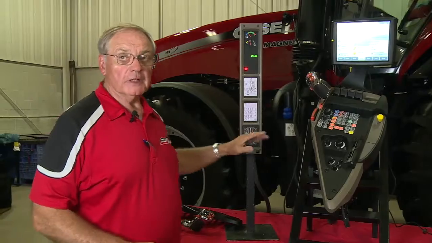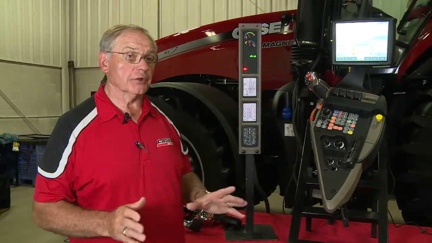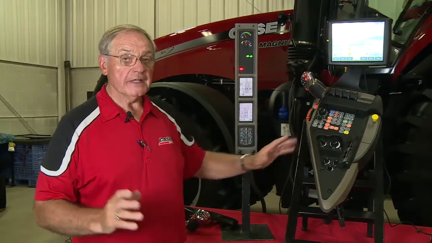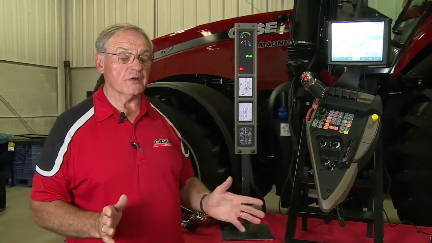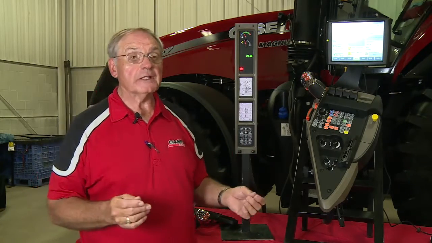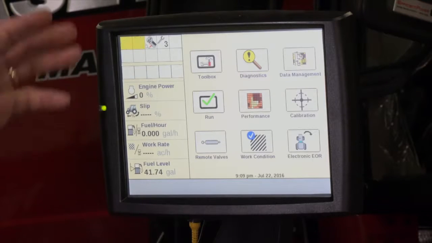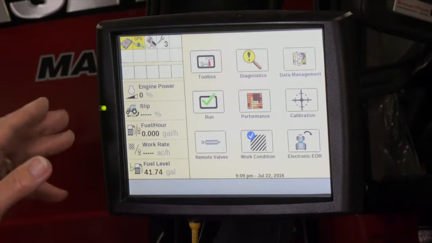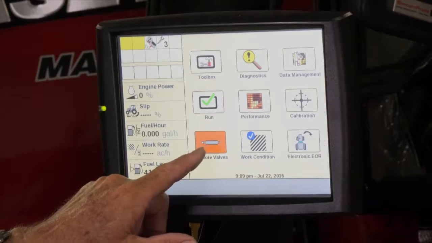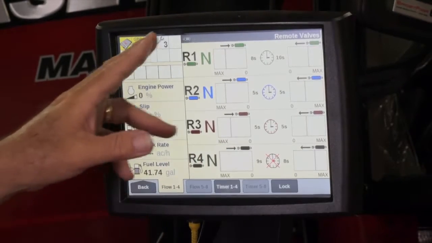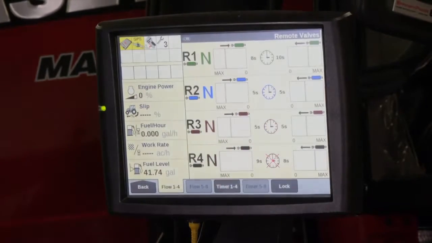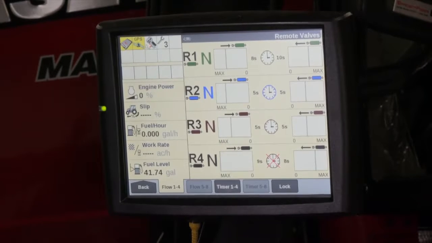Okay, we talked about adjusting the hydraulic circuit using the decoder. If the tractor is equipped with a Pro 700, it really becomes very simple. What you need to do is hit the back button, and we come back to this main screen. If you come to the main screen, we'd hit remote valves. If you hit the remote valves, what we've got, just like with the decoder, is our flow setting.